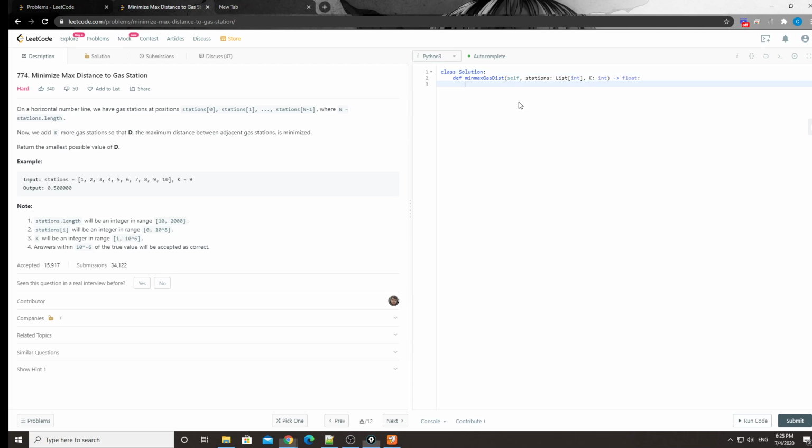For binary search we need a lower bound and an upper bound, so left and right. I usually use left and right here. Left obviously will be 0 because that's the distance. Ideally there's no distance here, but we just use 0 as a lower bound.